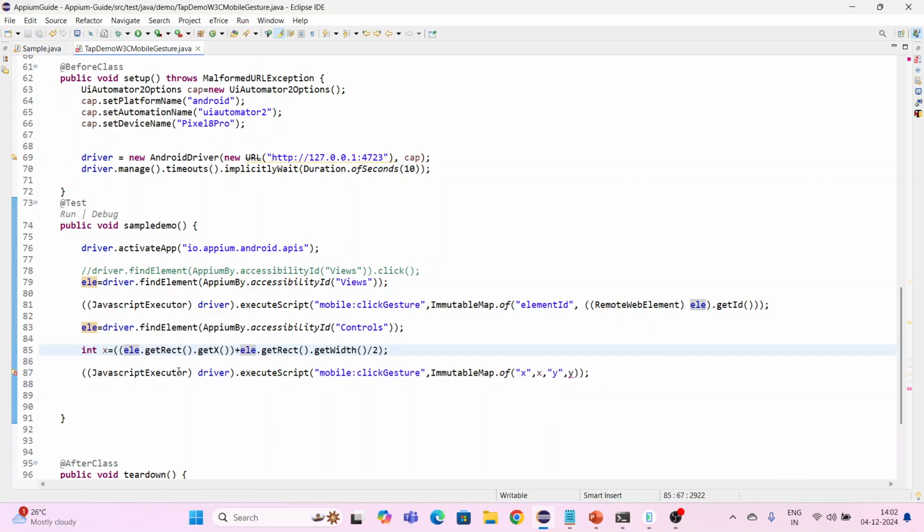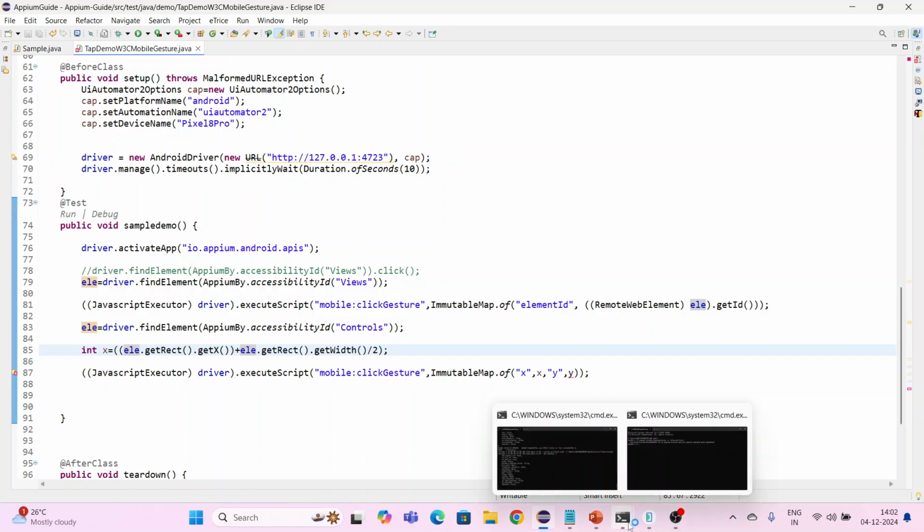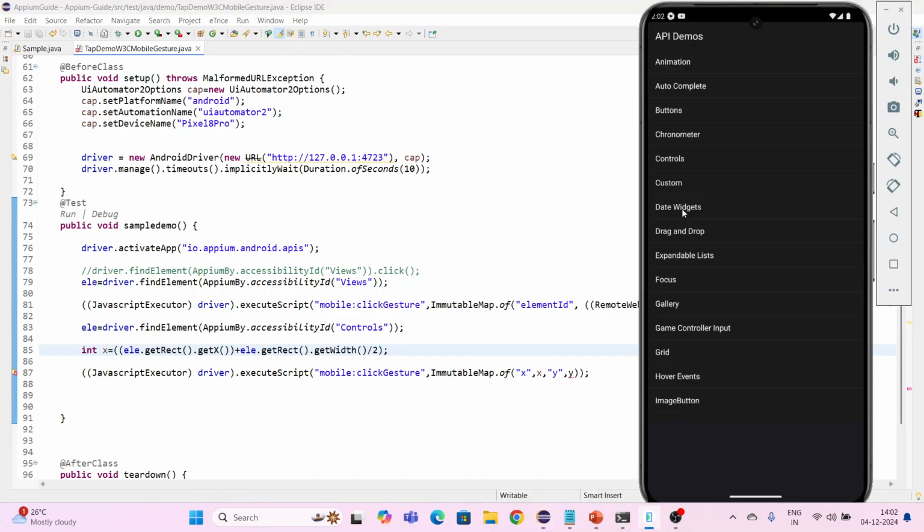Okay, so for x I'm calculating the center, since I had to click on this one, right? I calculated the center of the element by the x value. First of all, I got it by using ele.getRect().getX(), so I got the top left corner x value here. Same thing I had to get for y, and then I am dividing the width by 2 so that it clicks on the center of the element.